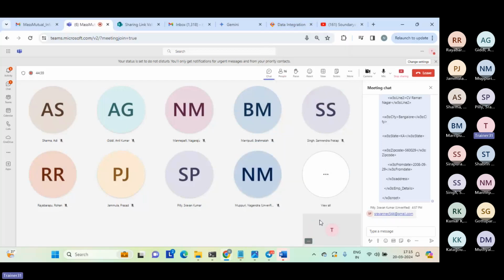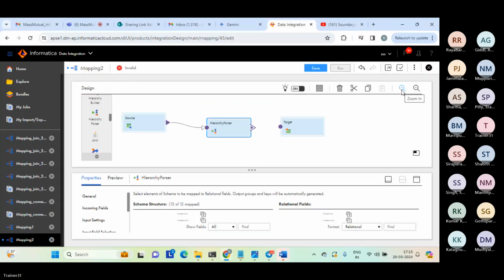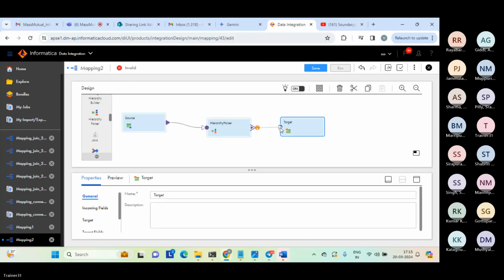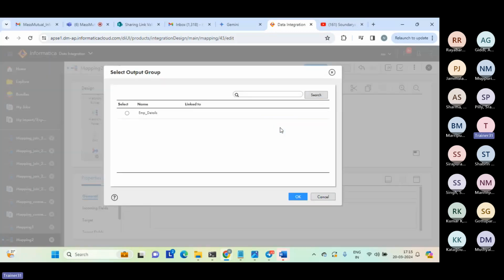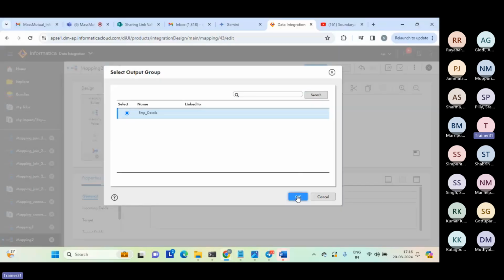Okay. Now restore and then connect this to the target. Can you see here? EMP details. From where it has come, we can see EMP details at the top. From here only we got employee data. Within employee, all that. That's all. So now say okay.